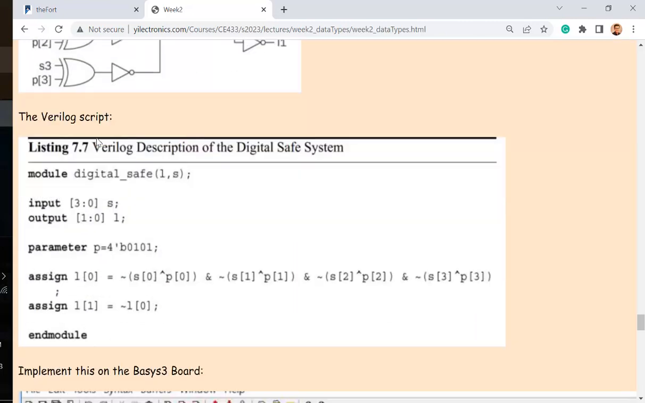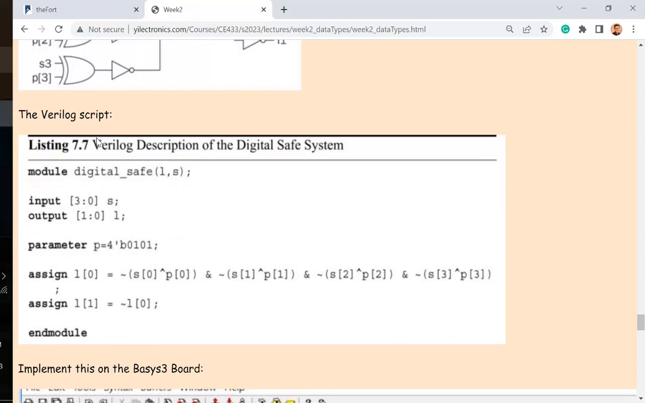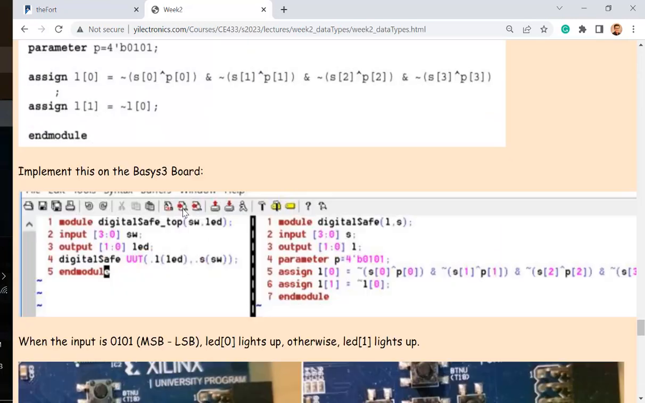Let's see if the input password is already given or not. So see here, it's a parameter, it's a constant. So in the design, I already gave 0101 as a password already programmed in there. So I have to use my switch to match it in order to turn on one LED. So this is to let you know that you can have a parameter set up or constant set up in Verilog in this way, right?